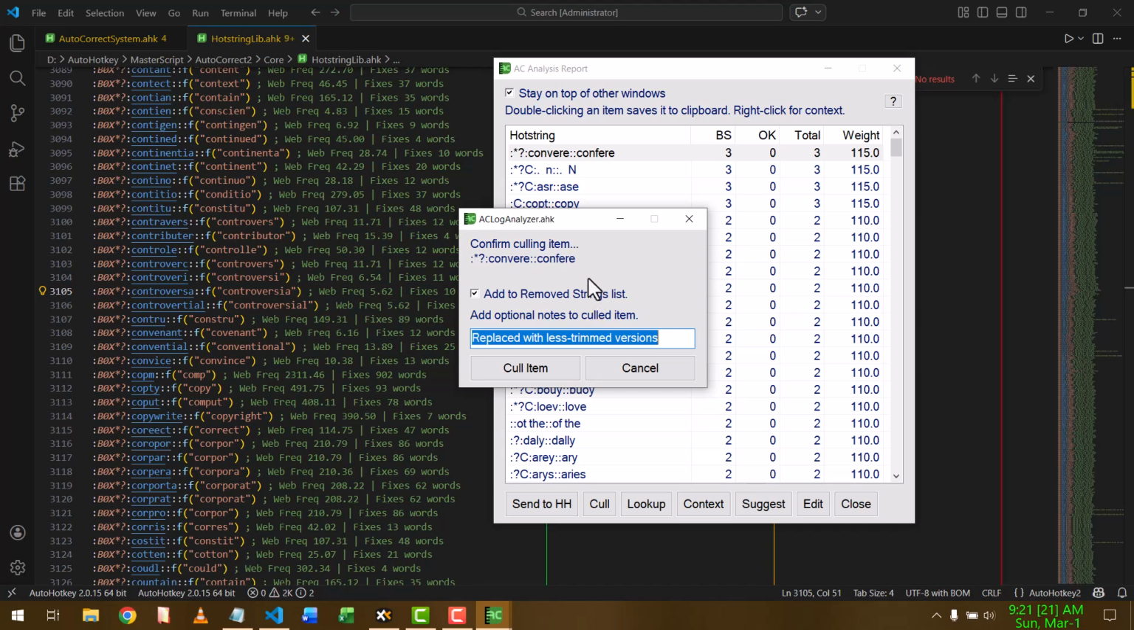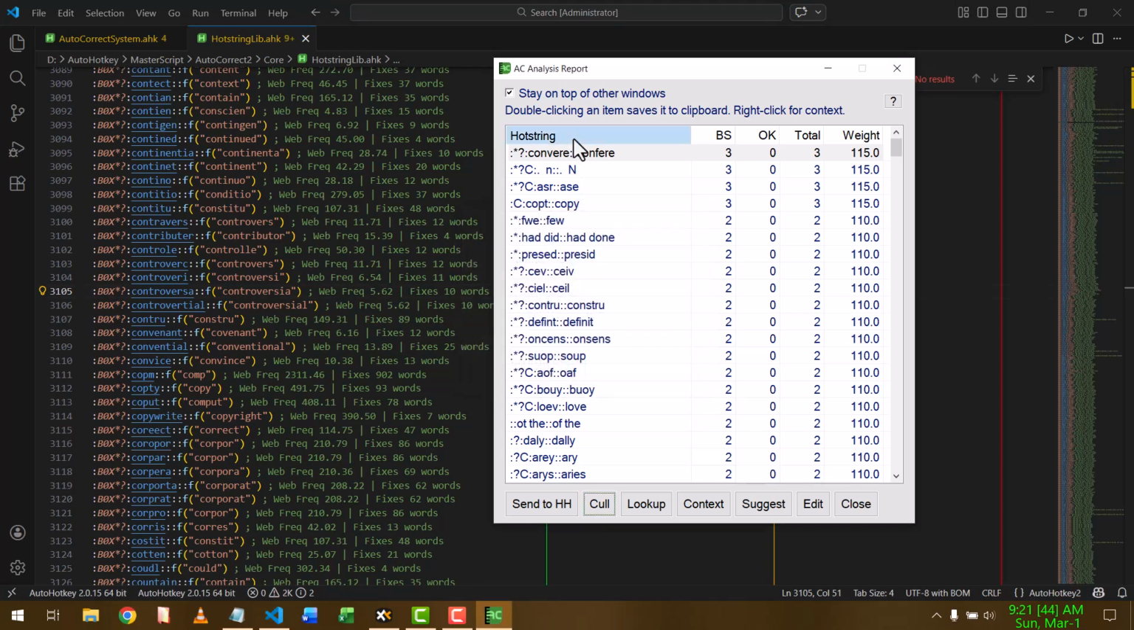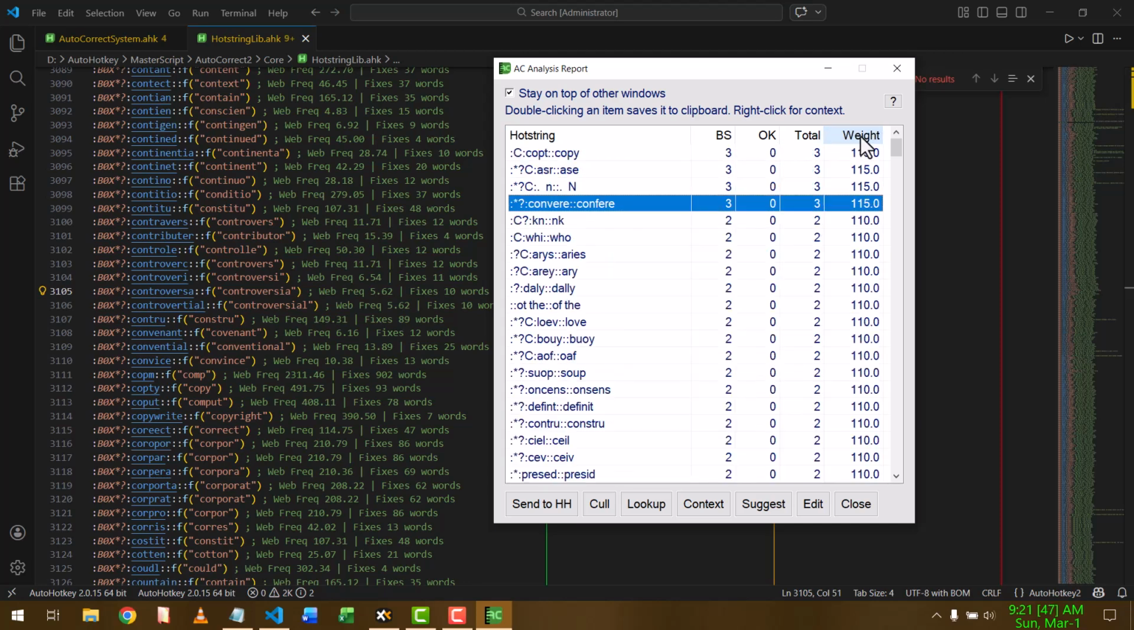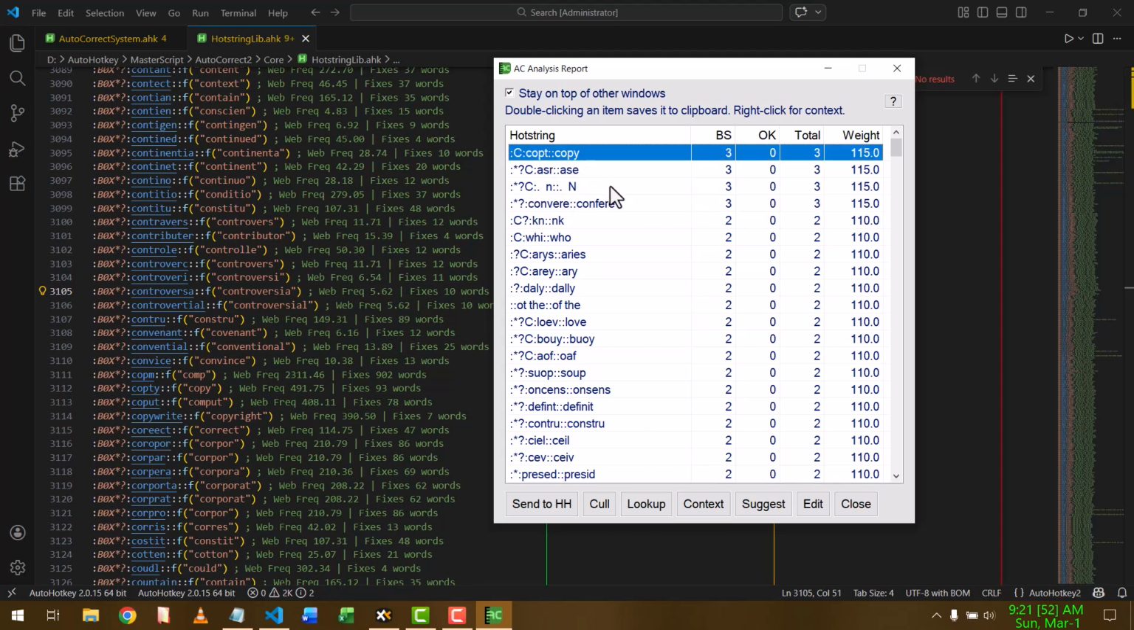And so what happens is the manual correction logger, which we will look at in a different screencast, does several checks, and one of the things it checks for is to see if the item is in the culled items, the removed hot strings list. So do with that, and then the optional notes here. Let's see, hold on, cancel. Dang it. Back to here. Ugh. And now it's gone. And I didn't add it to the removed items list, but that's okay.